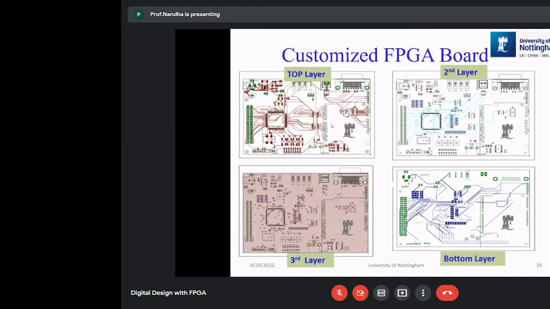We can also customize the FPGA boards. For example, you have an FPGA, you can design your own FPGA board. This is one of the FPGA boards that we have designed for our university. So we can come out with the PCB and design our own FPGA board. That also will give you really good experience for the project.